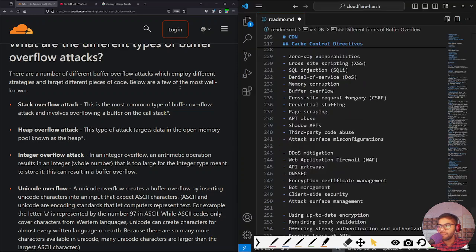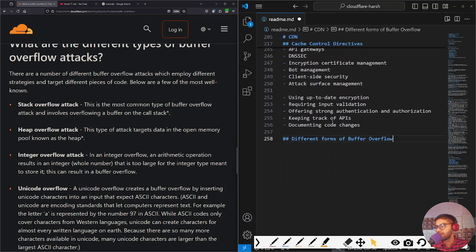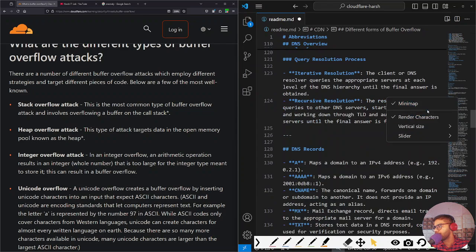I think I should make it slightly larger. Now I don't need any map.